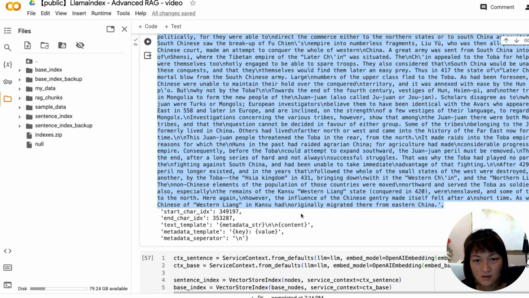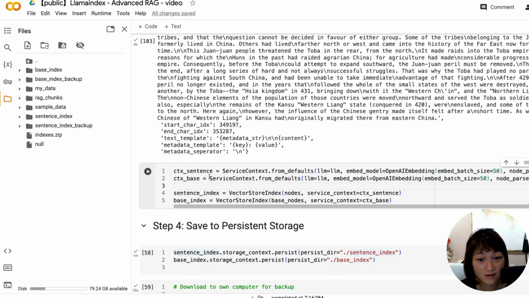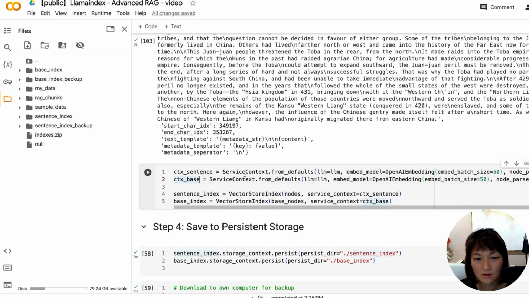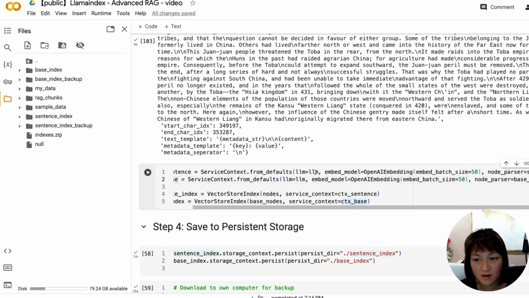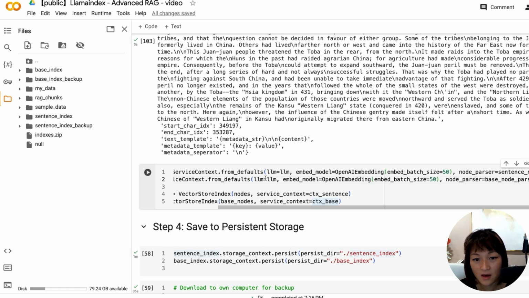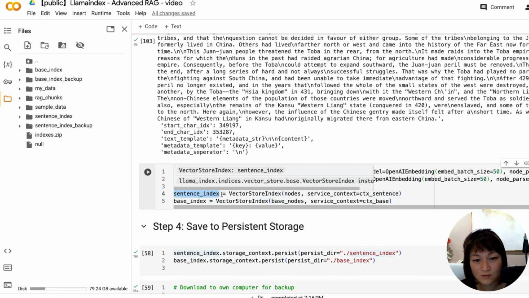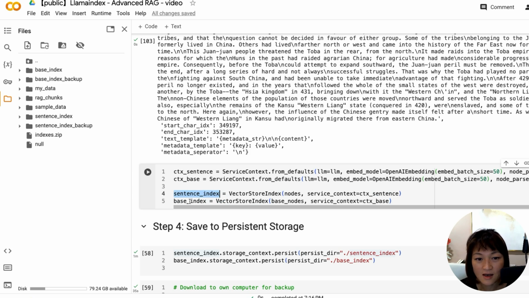Now that we've looked into those nodes, we can create the vector stores. This CTX sentence and CTX base is what's called a service context configuration. So it is here that we're defining which LLM we want to use, which embedding model we want to use, and what our node parser is. And then we will pass these two things into this vector store index here. And we're doing it twice because we're doing it once to create the sentence window version of the index, and then we're doing it again for the base index.